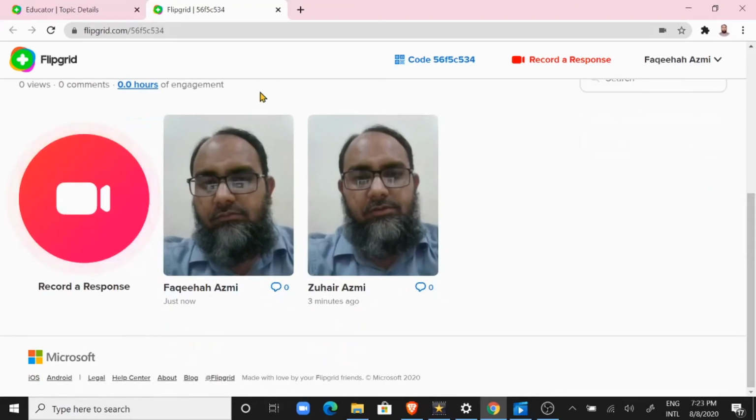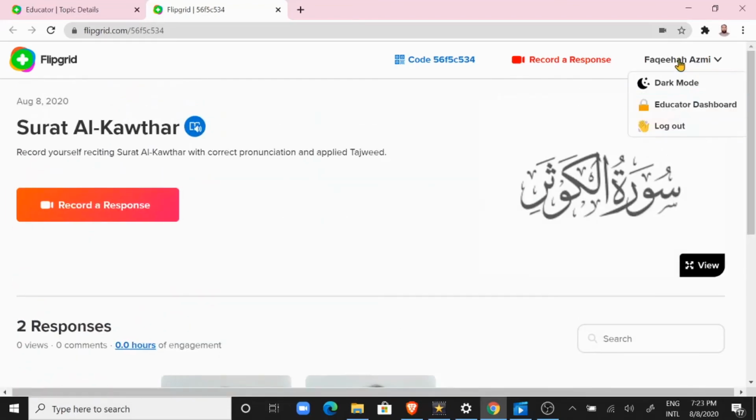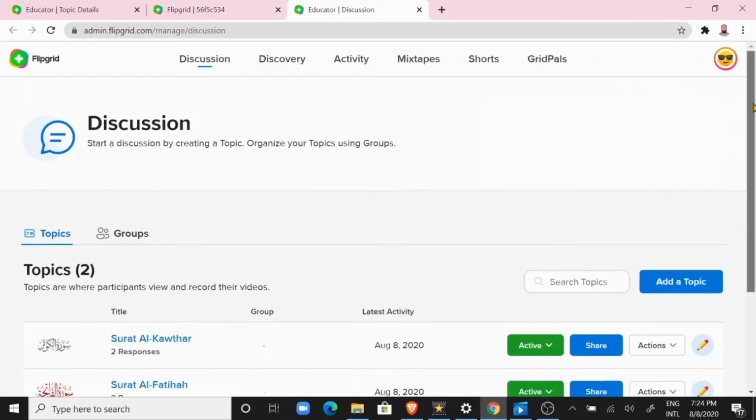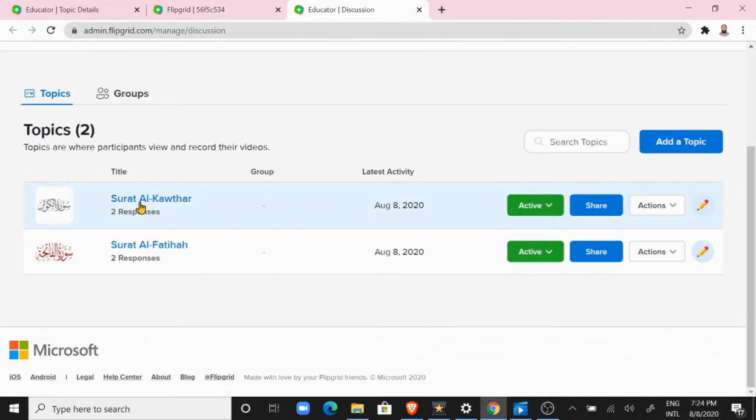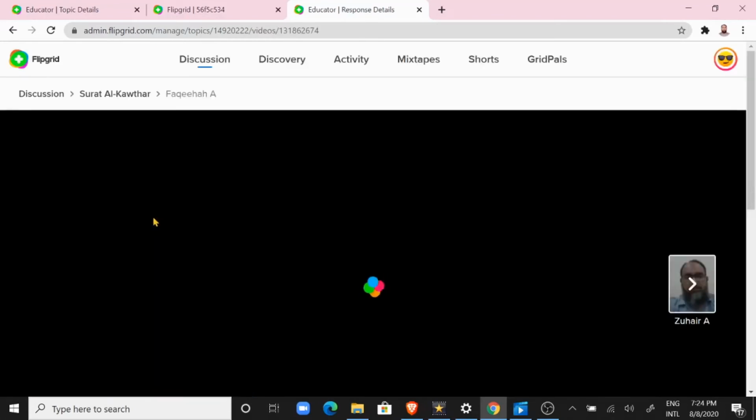Now for the feedback, and for that we'll have to go back to the teacher's account. So I'll click on Educator Dashboard, which will take me back to the Teacher Dashboard. I'll click on the topic, Suratul Kawthar, then click on the student response. So this is the student response. I'll click on that.